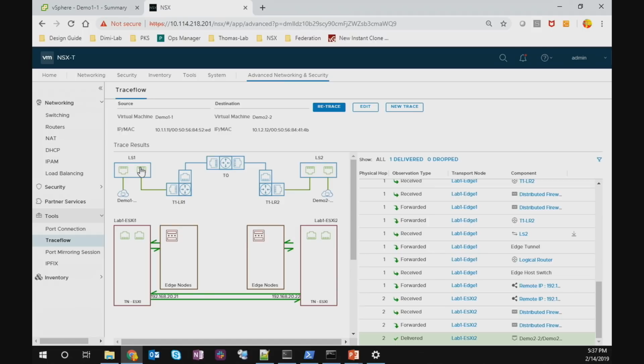Or if it's on the fabric, maybe everything is good in the logical world, but we always have an underlay. So at one point, it goes from the ESX to the edge node, and from the edge node to the ESX. Then I would see it here. It's not received. And I would see a red tunnel here, because my communication between those two nodes, my overlay tunnel, is broken. There is a heartbeat for it.